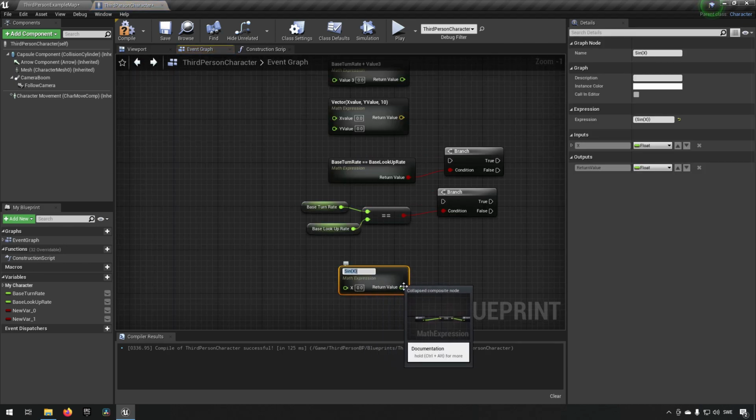Other than sine, you also have clamps in case you want to clamp values like so. And you also have rounding if you want to round something. These, of course, have different additional parameters that you can make use of, and the Unreal Engine documentation covers these if you want to look into them in more depth.